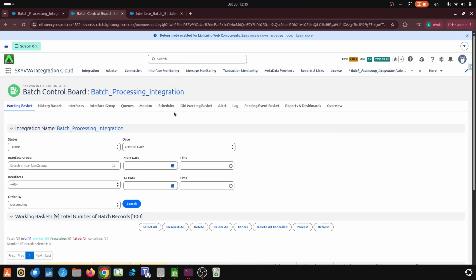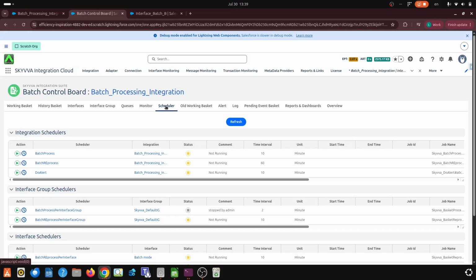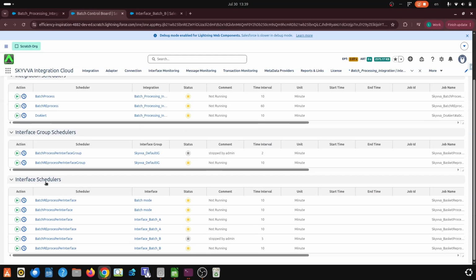Go to the Scheduler tab and start the scheduler. The scheduler can be started at 3 levels: integration, interface group, or interface. For this demo, we started at the interface level and configured the schedule to run every 5 minutes. Click the Start button.